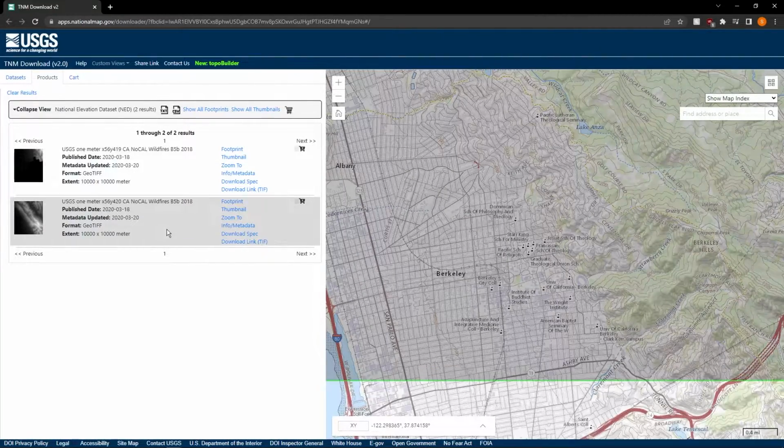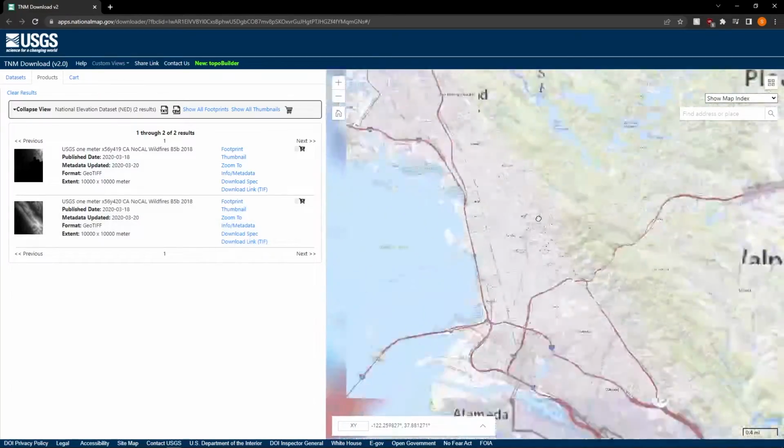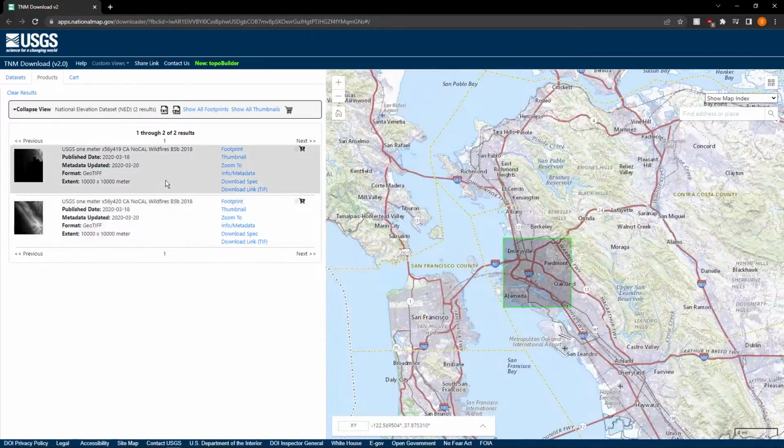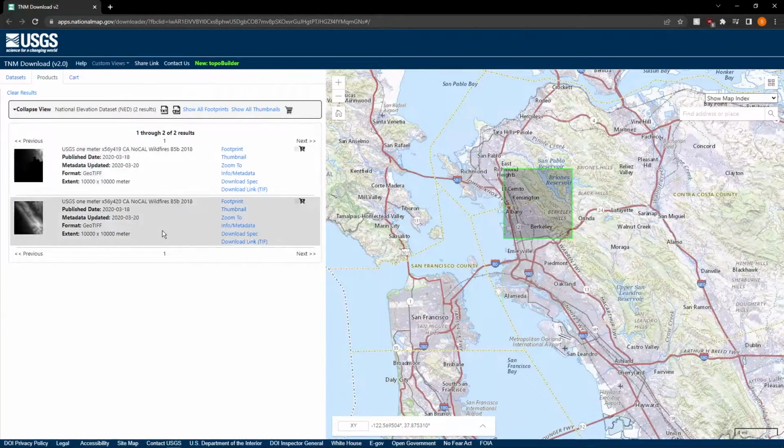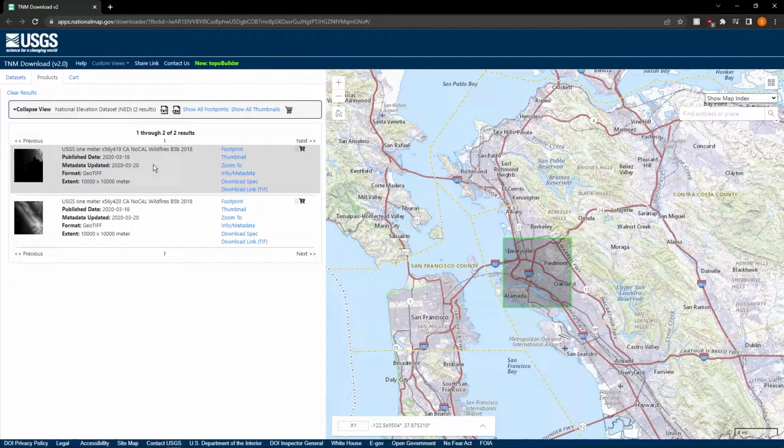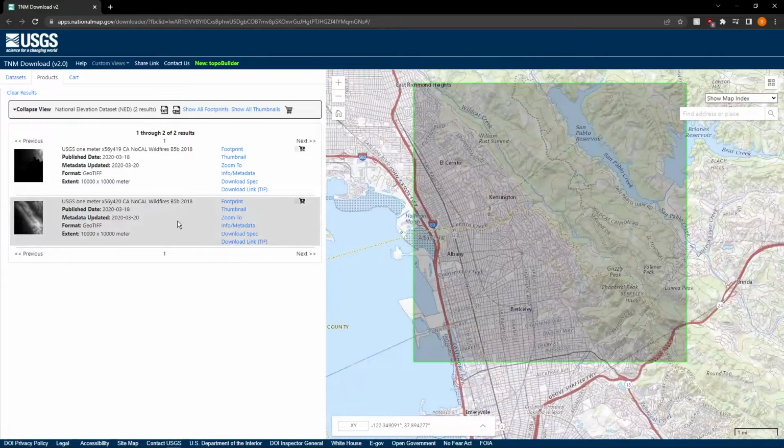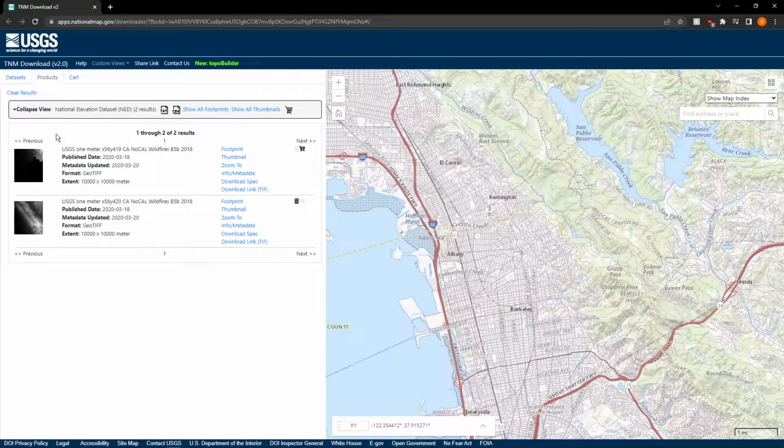So here you can see that when I mouse over these, it'll show me which square or which block the data is. And you can see I really just need this one on the bottom. The top one is more Oakland and that area. So zoom in here. We're going to go ahead and add this to cart. So right there, that is adding us to the cart.